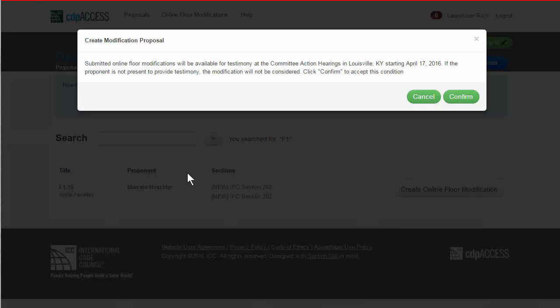If you are not going to be at the committee action hearings, you will not be able to bring your floor modification to the floor, and therefore should work with colleagues who will be available at the hearings in order to submit a modification. Remember that you will be able to submit public comments after the committee action hearings, so if you cannot attend, you'll still be able to participate.